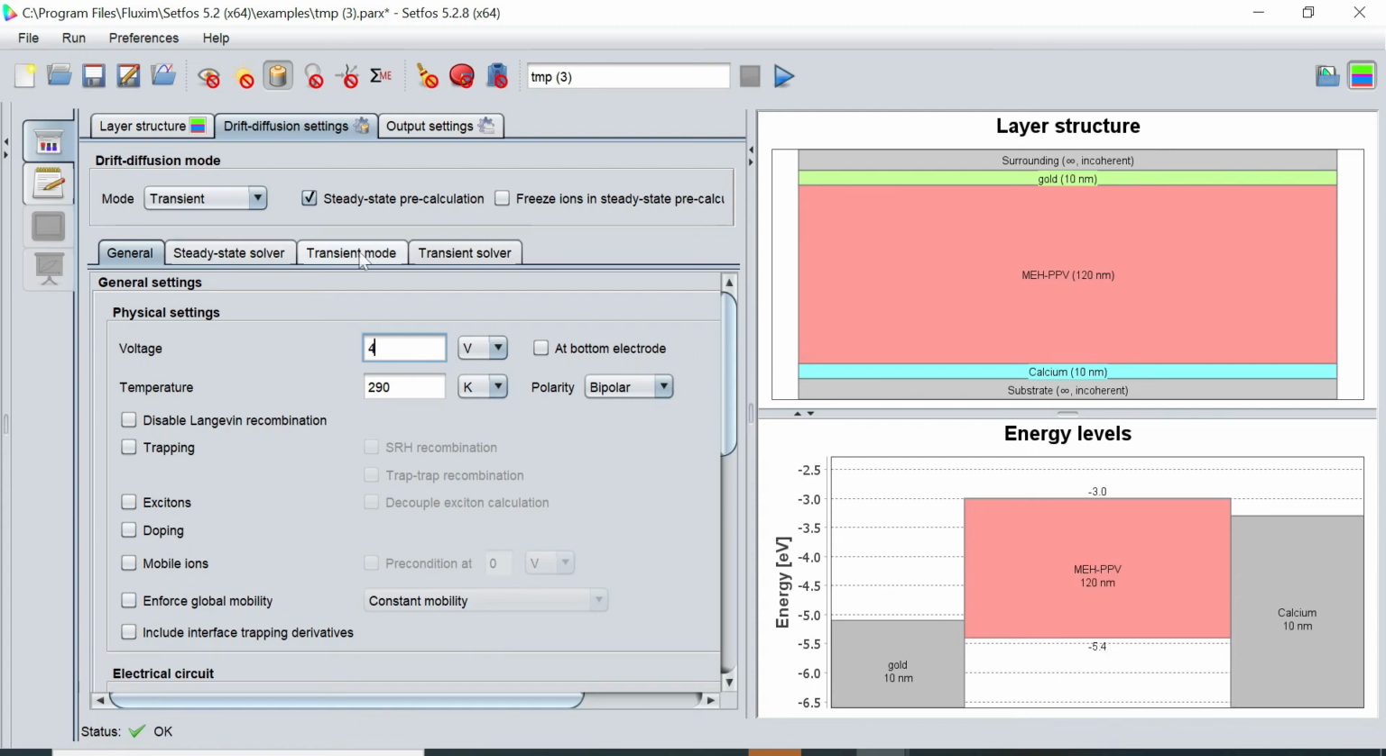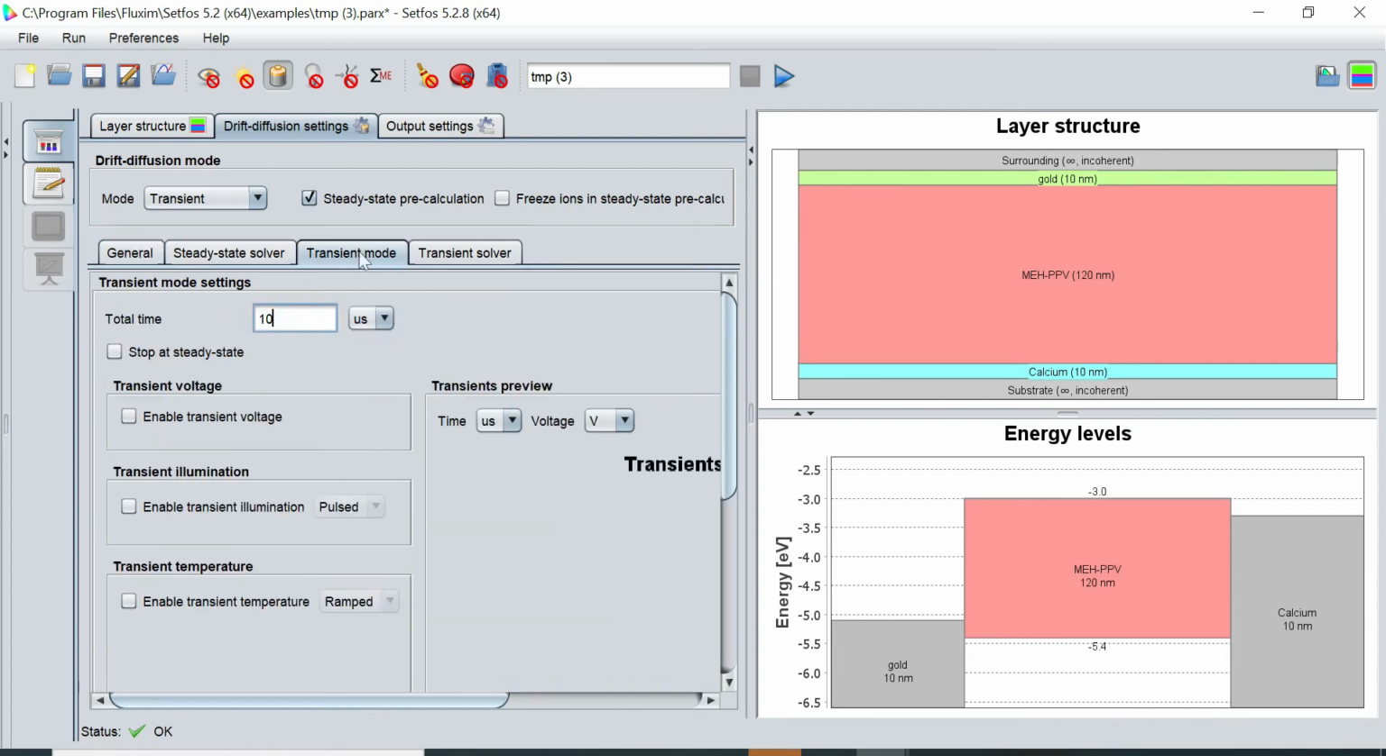Now in this transient mode, I will set a total simulation time. Suppose I want to define 300 microsecond. So we can define that 300 microsecond accordingly.